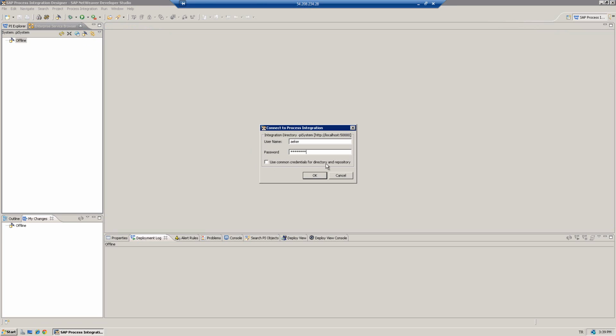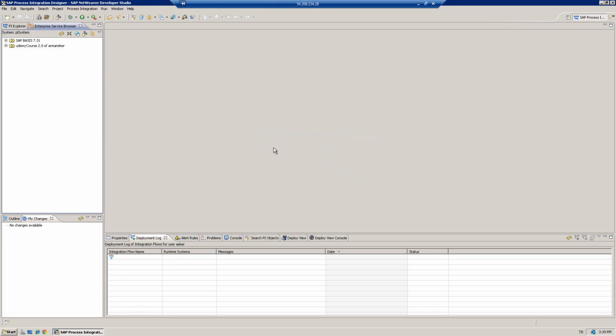Use common credentials for directly in the repository. You can also check this one. Okay, connecting, and there we are. Now our system is connected. So you see that the SAP Basis software component and the Udemy course software component is here. I did this before, so you should just see the SAP Basis component.